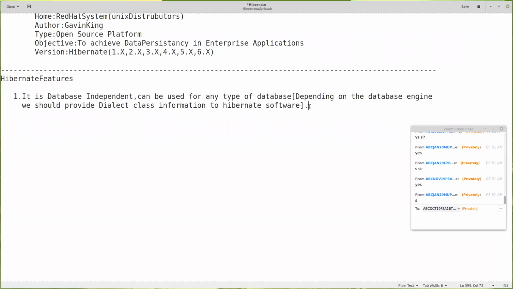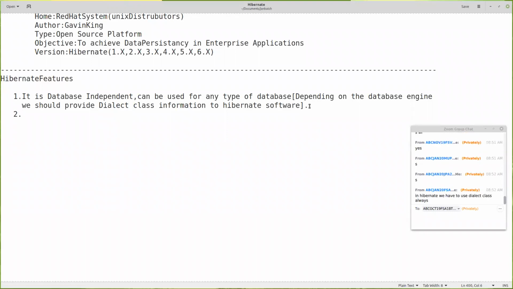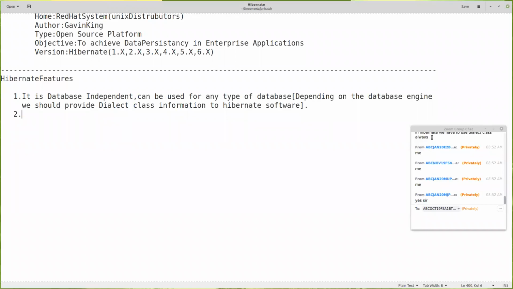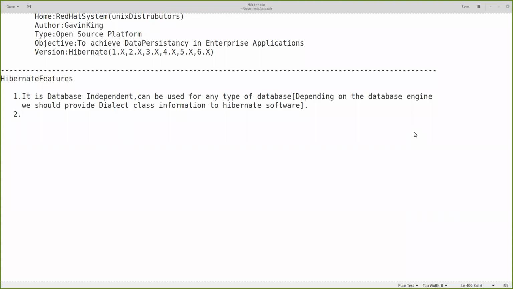Second step. How many of you know the meaning of standalone application and server side application? How many of you know? Yes, 100% you have to use dialect. Otherwise, how will you expect Hibernate software to write a query?